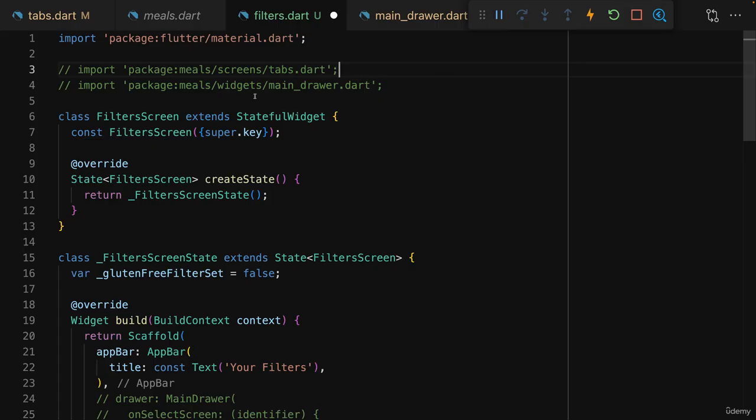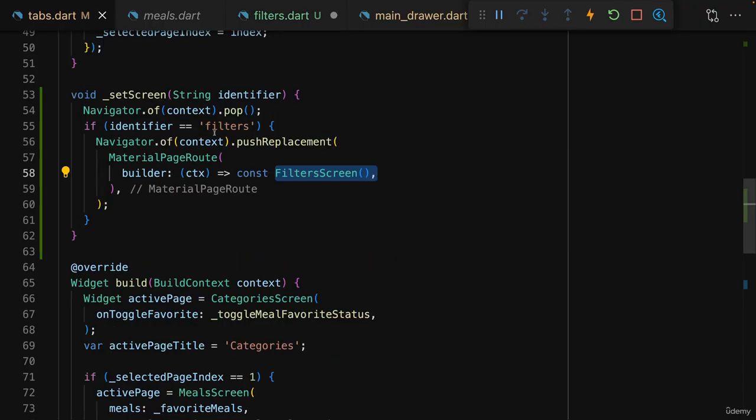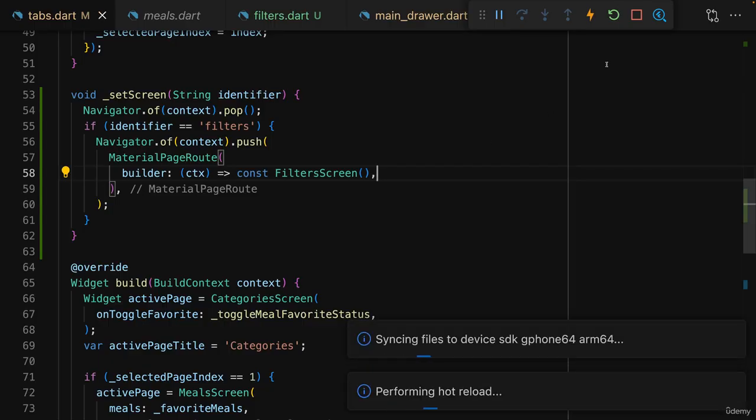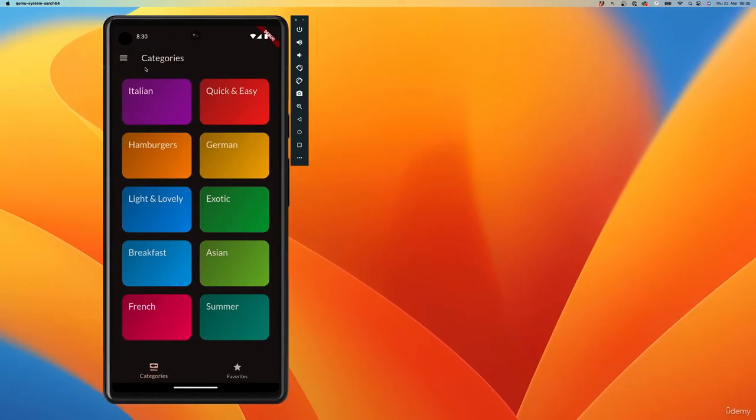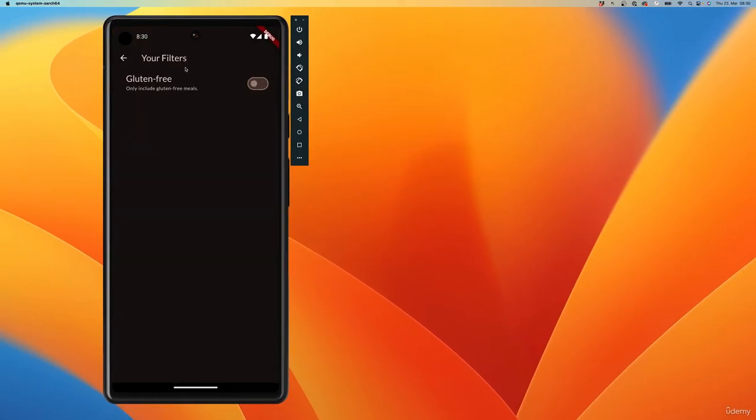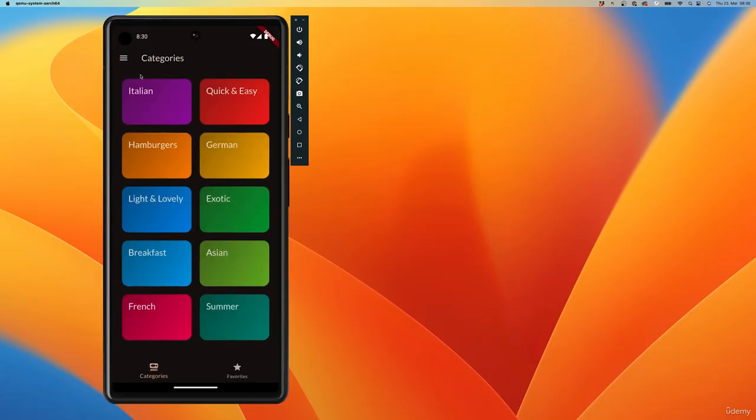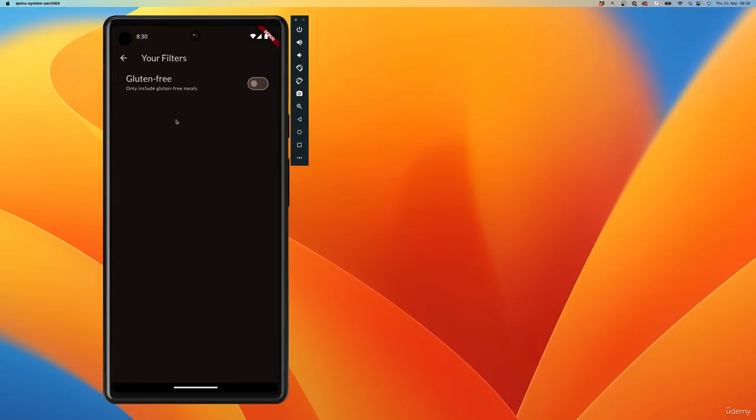But of course, this also means not only that these imports aren't needed anymore, but that we also have to make sure that the back button on the filters screen can actually work by ensuring that we don't use push replacement here on the tabs screen, but just push, so that we do push the filters screen on top of this stack of screens, so that there we will get this back button, which then will actually work. And with all of that, if we save this, we should have the same behavior as before, where we can go to filters, change something, go back, and this all works.